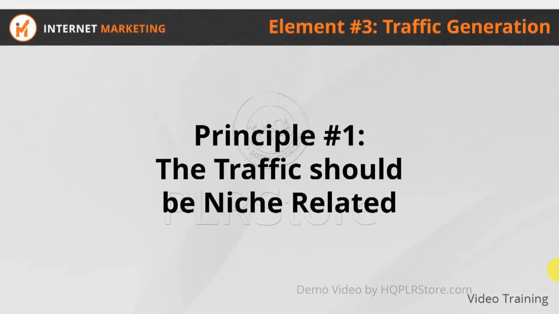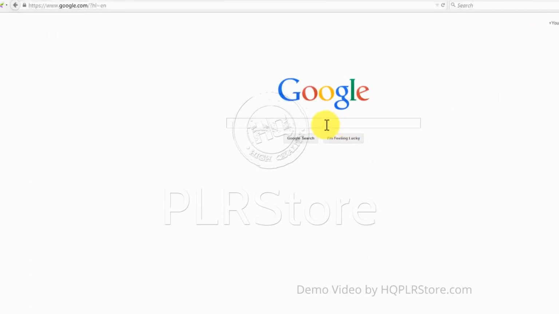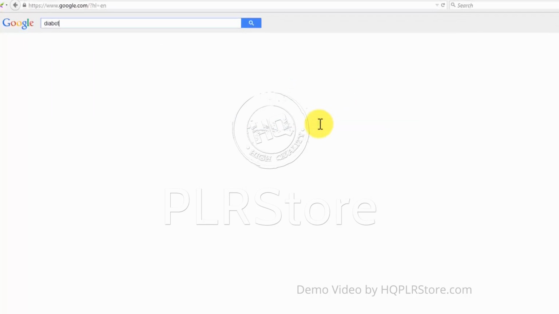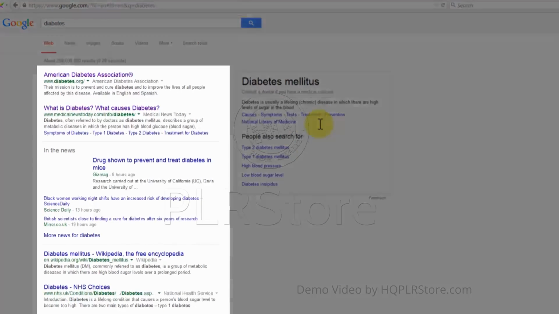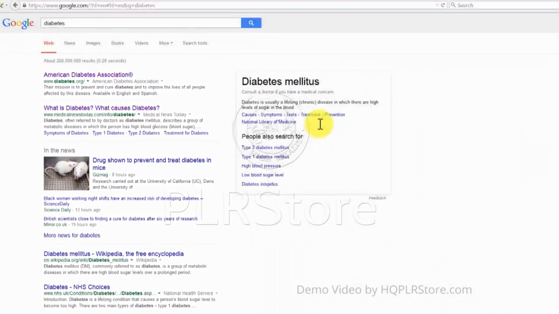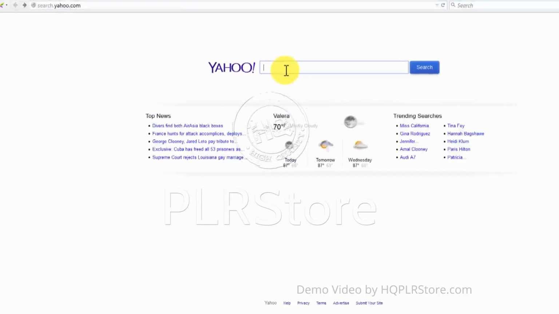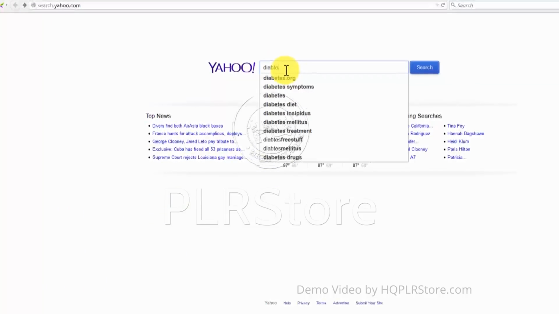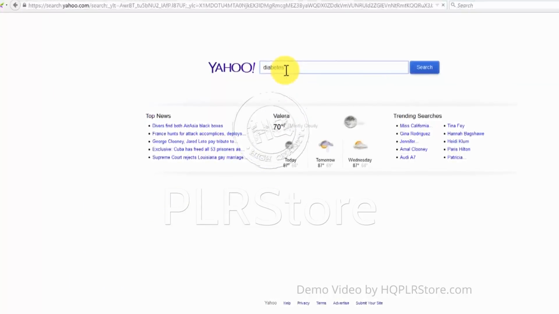Principle number 1. The traffic should be niche related. You have to make sure the people you are going to advertise to are actually interested in your topic. SEO or search engine traffic consists of getting traffic from search engines. You build a website, write a lot of content relevant to your offer, optimize that website with an endless number of optimization techniques, and then after a few months or so, some of your web pages will start getting at the top of the search engines once people search for a term related to your content.